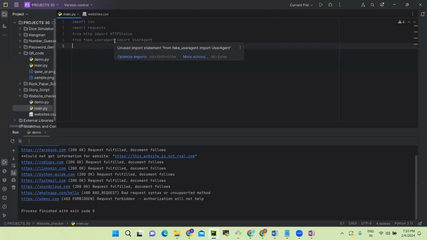What it will do is randomly generate a fake user agent or user data to fetch information from any website. Because most of the time, if you type any URL of any website in your browser, it will save your data, like your IP address, like your personal data. So to get rid of this kind of information, we are using fake user agent.